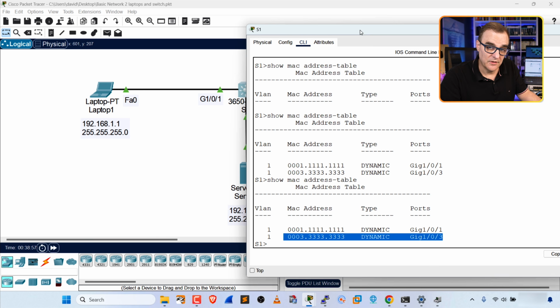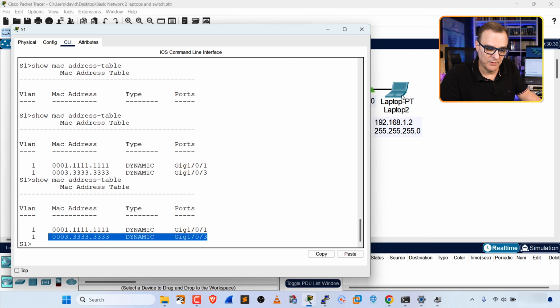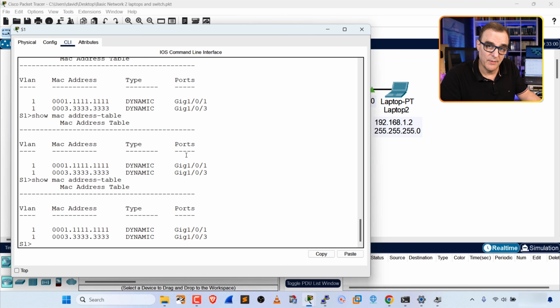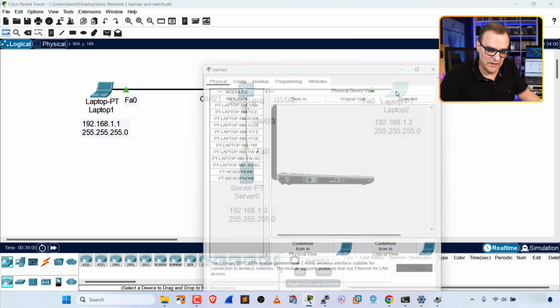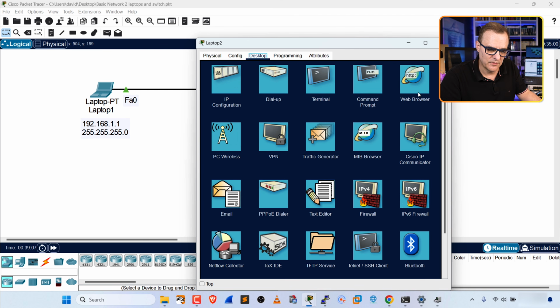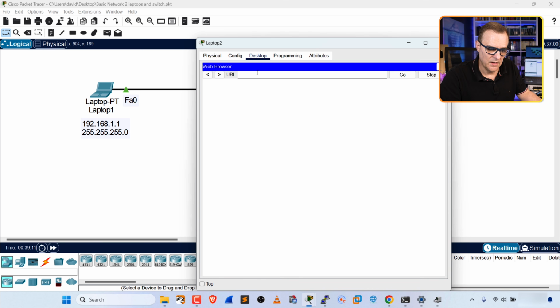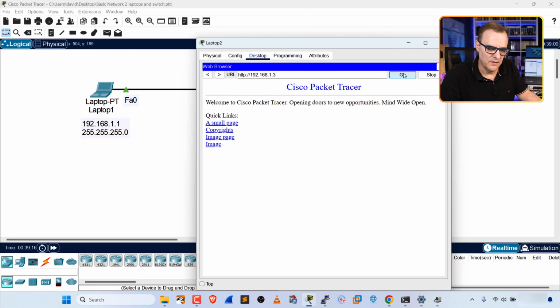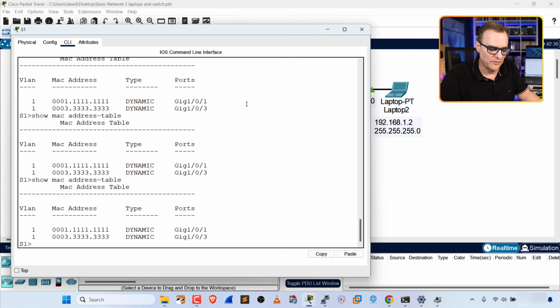What the switch hasn't learned yet is the MAC address of laptop 2, because laptop 2 hasn't sent any traffic. We've only got those two MAC addresses in the MAC address table. So let's go to the laptop, go to desktop, open up a web browser and browse to 192.168.1.3, click go, server displays. I can access the web server. Have a look at the MAC address table of the switch.